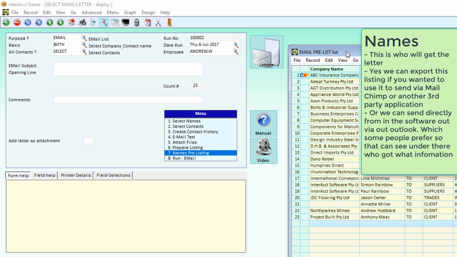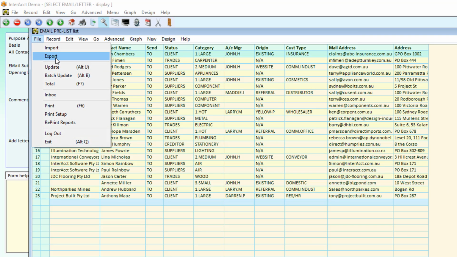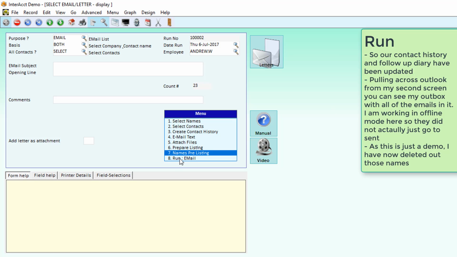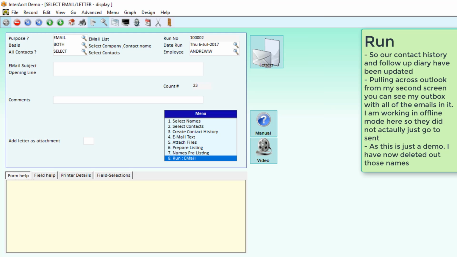The other option is that on this list here we could select export and export that out to a CSV file and load that into other applications that we might want to use as mailers, programs like MailChimp and things like that that are available on the internet. They might have some features that we don't have within our direct mailer, but by still performing this last step in the process of saying run email, we've at least updated the contact history information and follow-up diary within InterAcct.